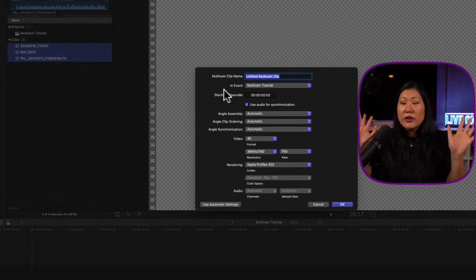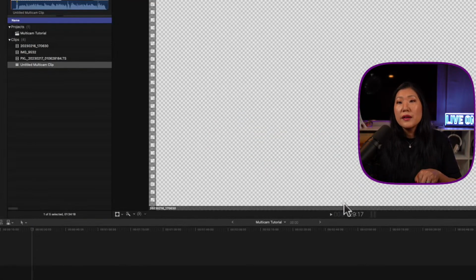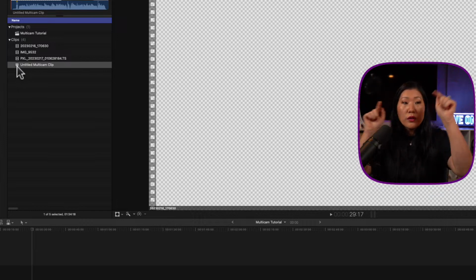Now in here, I'm just going to leave it as generic here, and I'm going to use this little button here that says use audio for synchronization. So I'm just going to leave all of this as it is, and I'm going to hit OK. So you're going to see in the list over here, there becomes a new little file, it looks like, and it says untitled multicam clip because I didn't name it anything. Now, one thing that you may notice, it doesn't have the same icon. I don't know if you can even see that. I don't know if you can, but it looks like a little Windows icon with the 4 little corners.